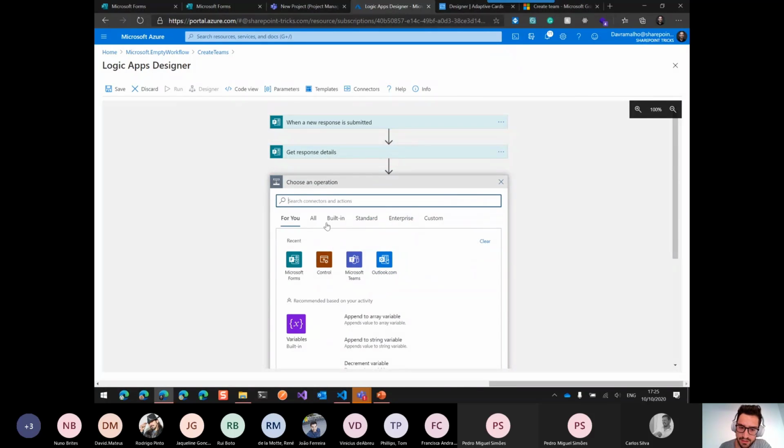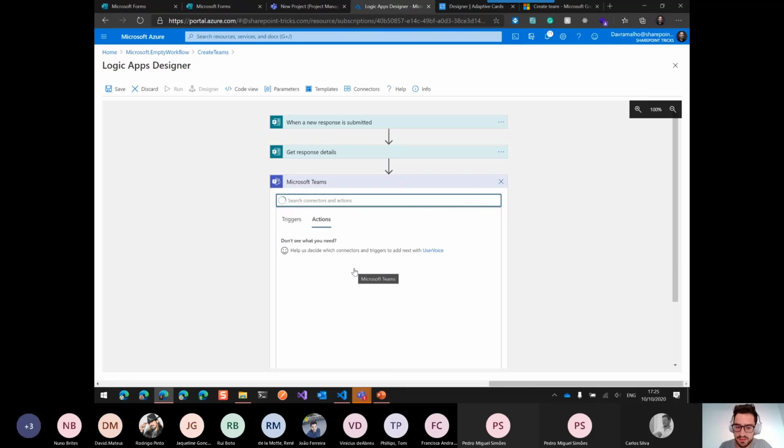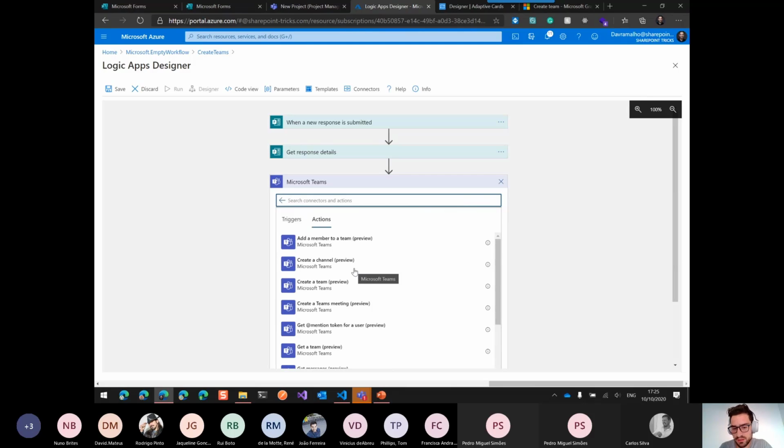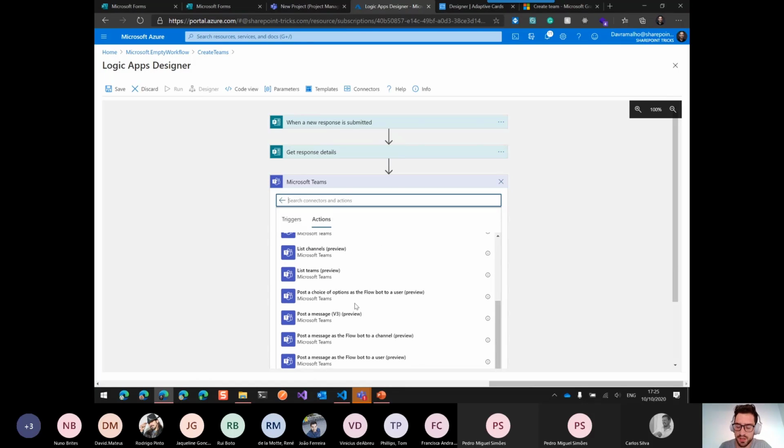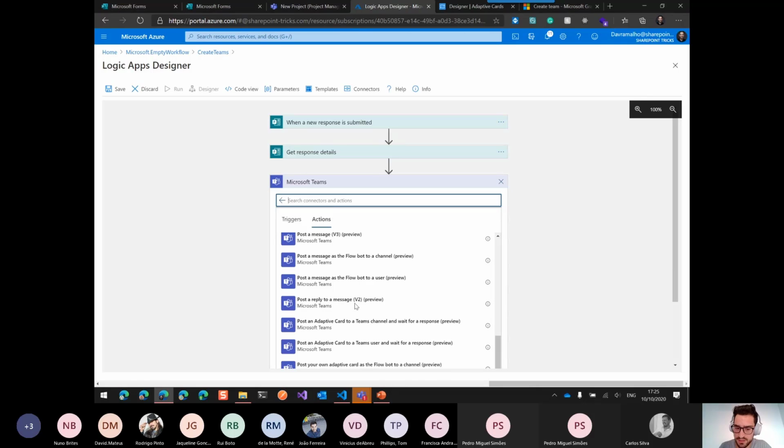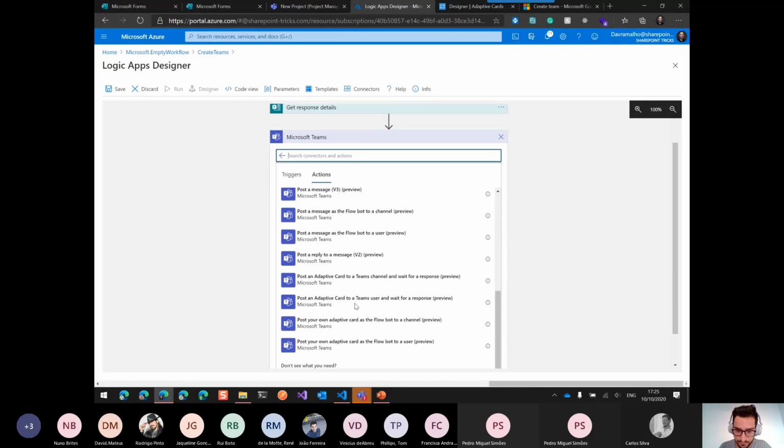So the next thing is, right now we have a starting point. So we have all the answers. We have something that has been submitted. So what you need to do here is to print something, for instance, on Microsoft Teams. And this is going to be just for you to see the different possibilities that you have. I'm going to create a Microsoft Teams, but for now, I will just print something on the channel so you can see something already popping up.